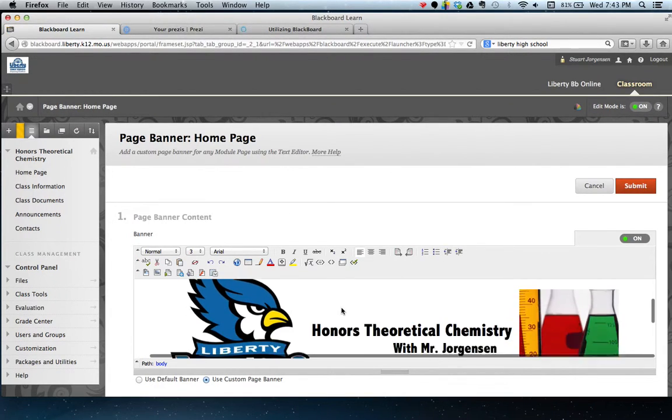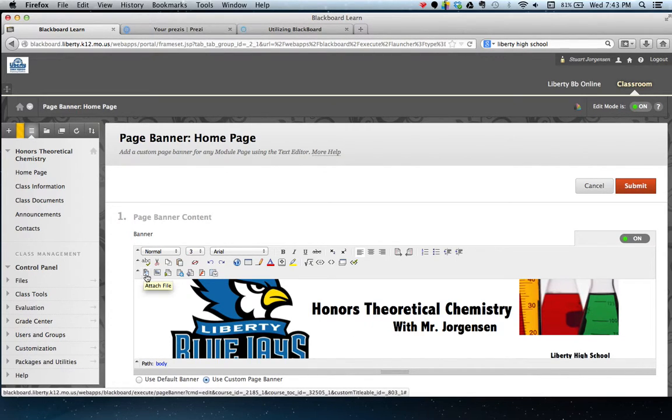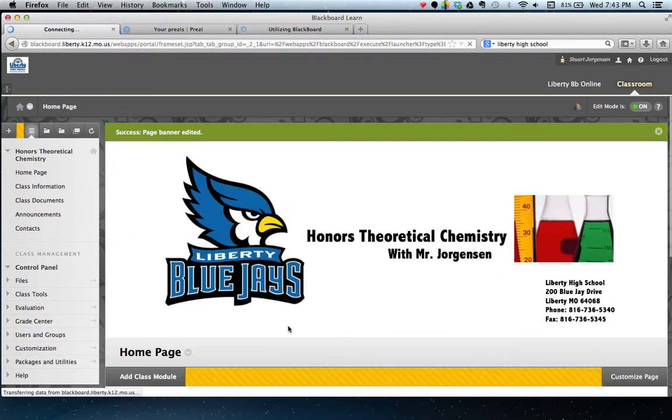Under the Page Banner option, you will be given a space to be able to add whatever items you may want into your page banner. You also have the ability to add a file or an image to be able to supplement the text you may have already imported. Once satisfied, we can press the Submit button and add that to our Blackboard site.